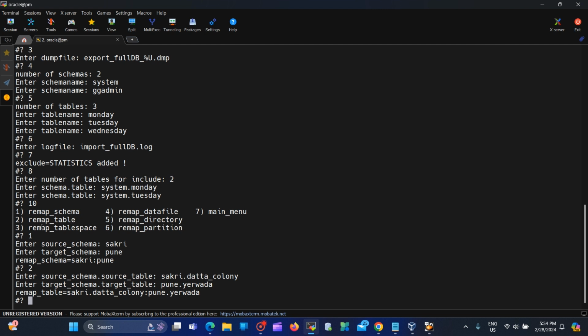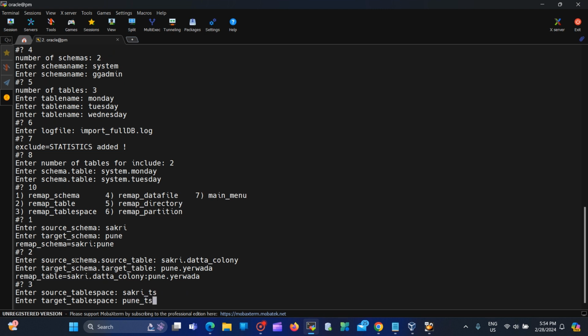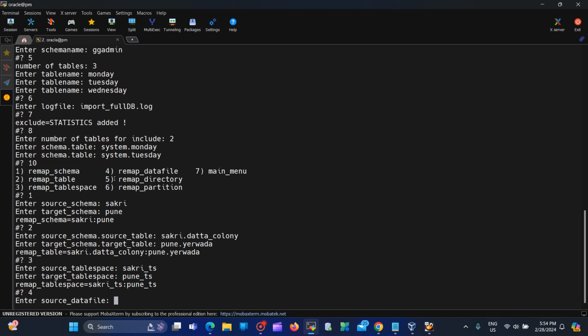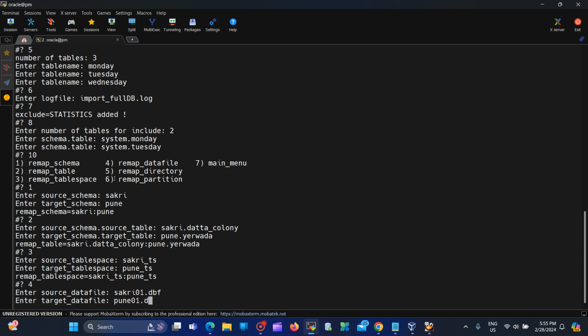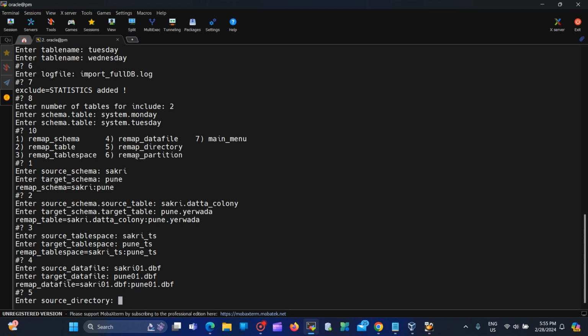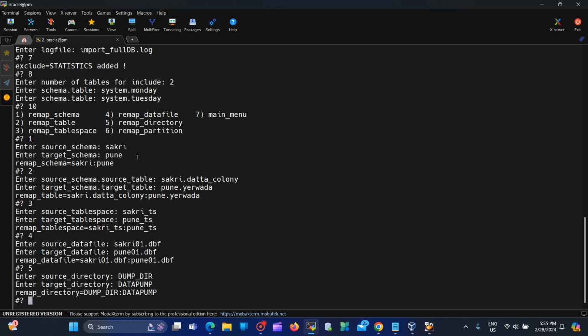Now after this remap table, we can go with the remap tablespace. Sakri tablespace. Target schema, Pune tablespace, right? Target tablespace, right? Now we will go with the fourth option, remap datafile. So the datafile would be Sakri01.dbf. Target will be Pune01.dbf, right? Datafile also done. Now we will go with the fifth option, remap directory. So source directory is dump dir, target directory, data pump, right?